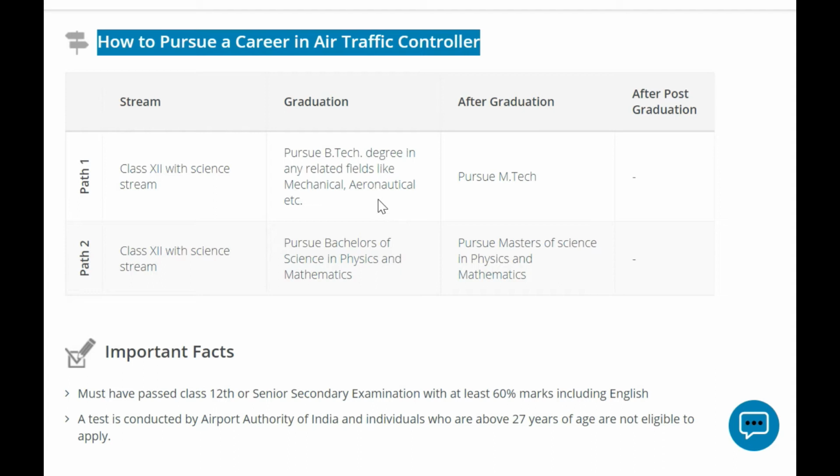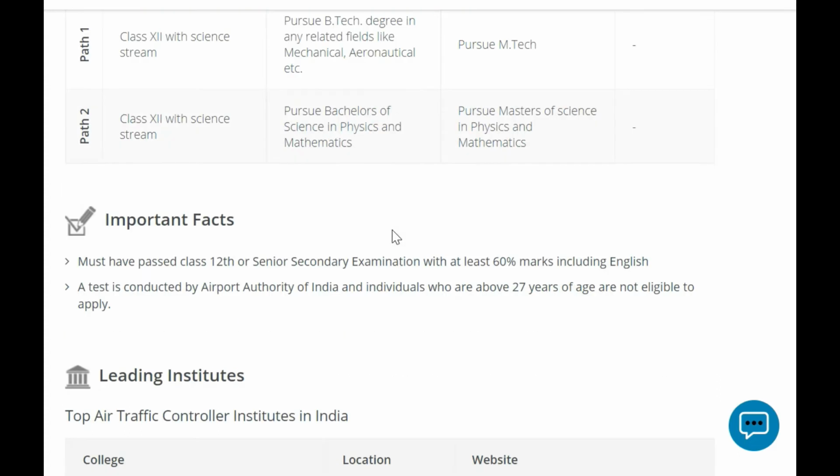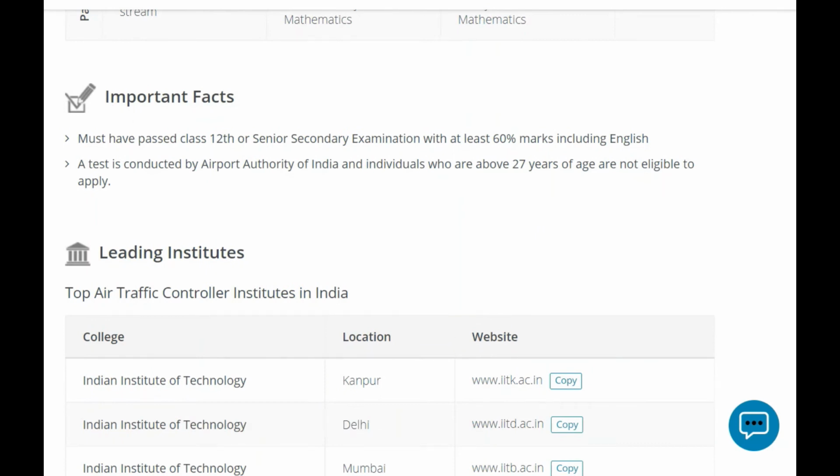See, the first option is you have to pursue a BTech degree, mechanical, aeronautical, and the second one is science, physics and mathematics. Now after graduation you can pursue an MTech, or here you have to pursue a Master of Science in Physics and Mathematics. That means if you want to become an air traffic controller, you should have physics and maths. Remember these things. Now we are going to check important facts.